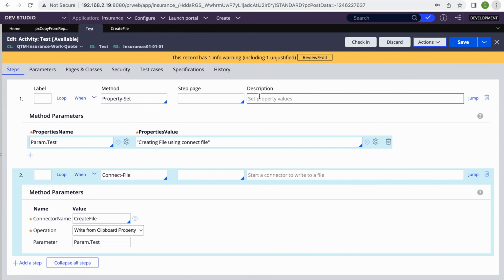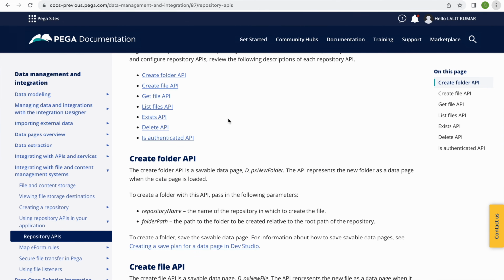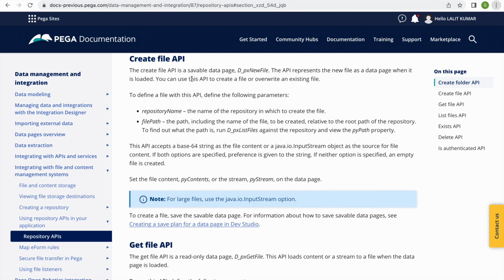So for that, the first thing we need to do is, if I come to this repository API and click on create API, this create API is saying that Pega has given a data page which we need to use. So I'll just copy this data page and I'll search that.